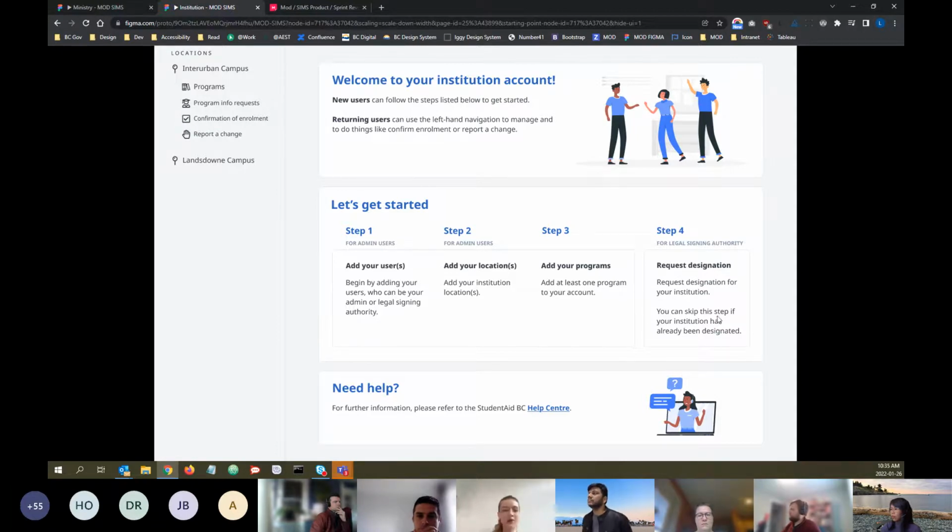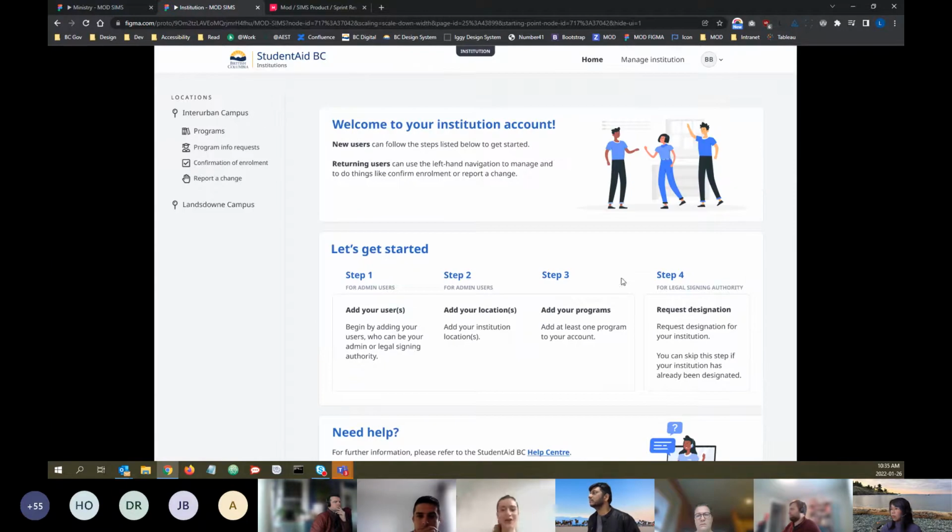And so coming back up top to that welcome banner there, for returning users, they've already gone through those steps. So we just wanted to highlight for them that they can make use of that left-hand navigation to do things like add program and confirm enrollment or report a change.